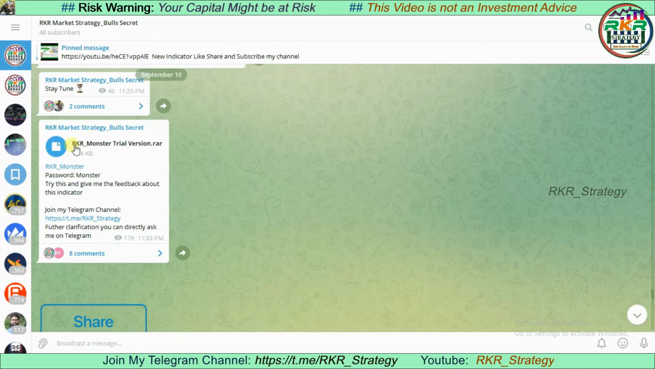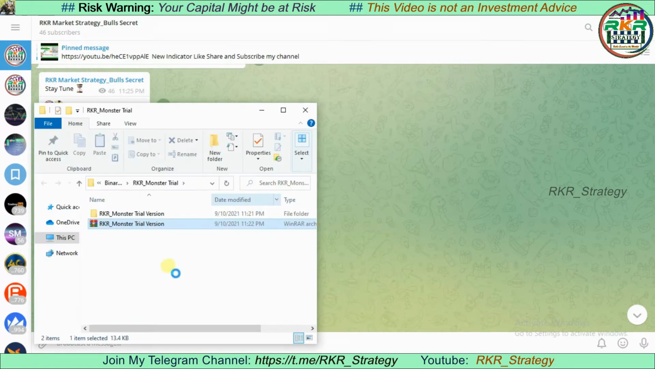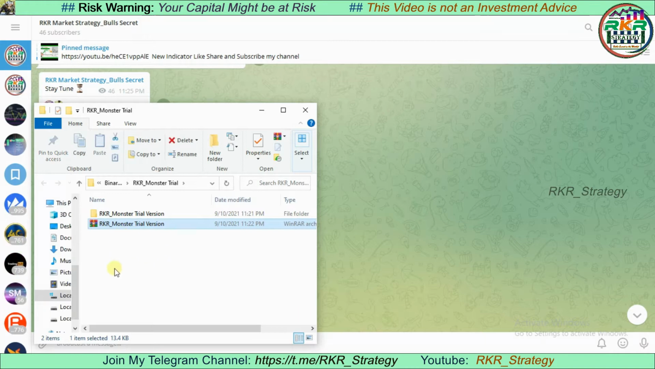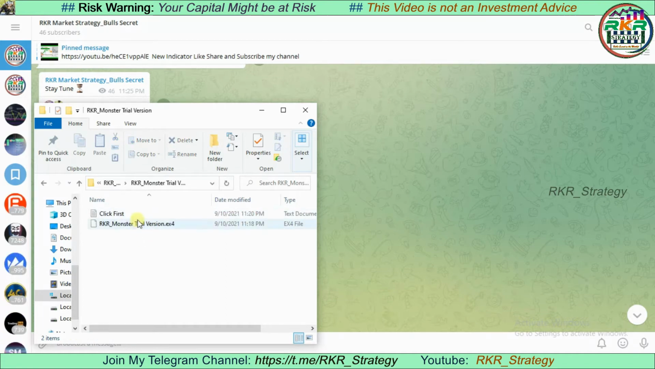Just click that. Once you download it, click the right button and choose Show in folder. Where it downloaded, that folder will be directly visible. Here it's downloaded. I saved it from here. So I go to that file and copy those files.